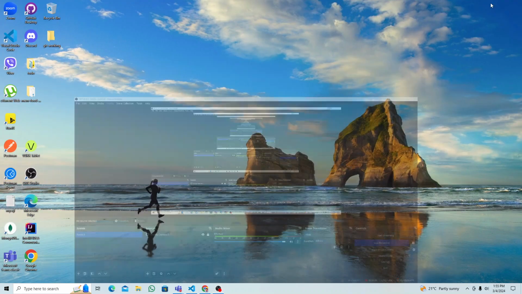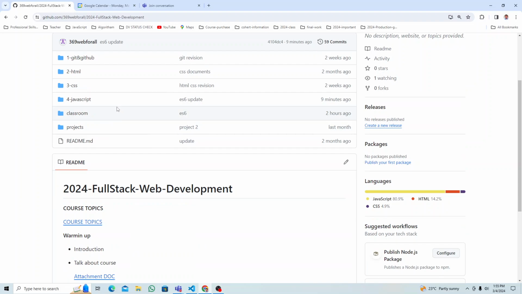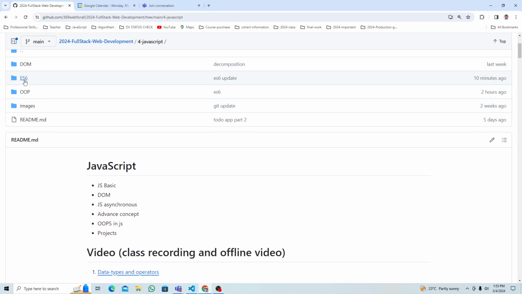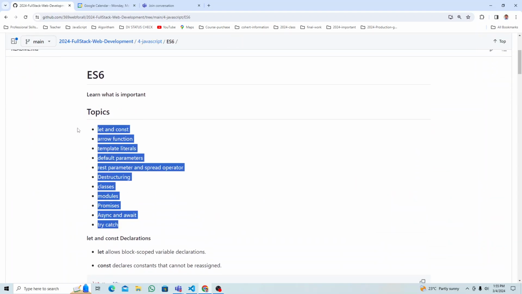Okay guys, let's continue. So today our class is about ES6. ES6 is the version of JavaScript which was created or upgraded in 2015, right? ECMAScript, ECMAScript 2015. So if you go to the GitHub and in JavaScript section 4, ES6, these are the topics we will cover in ES6.